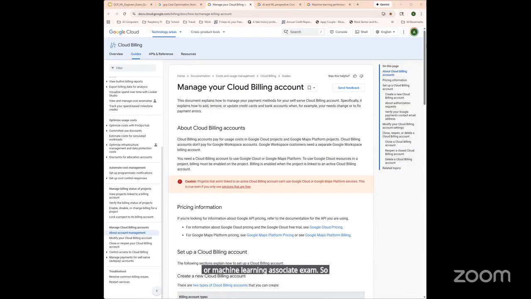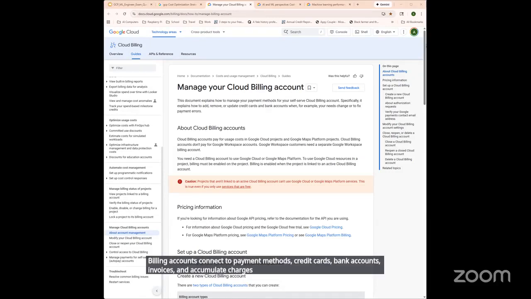So how do you understand billing accounts? Every project that consumes GCP resources must be linked to a billing account. This is a financial construct that pays for resource usage. Billing accounts connect to payment methods, credit cards, bank accounts, invoices, and accumulate charges across all linked projects.